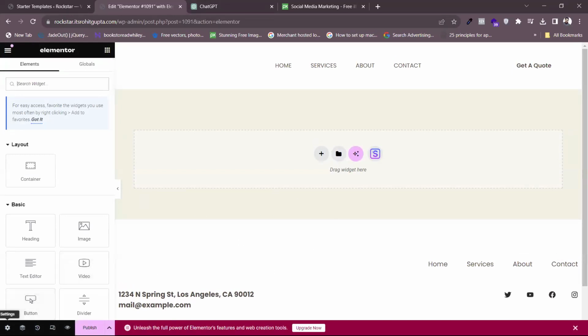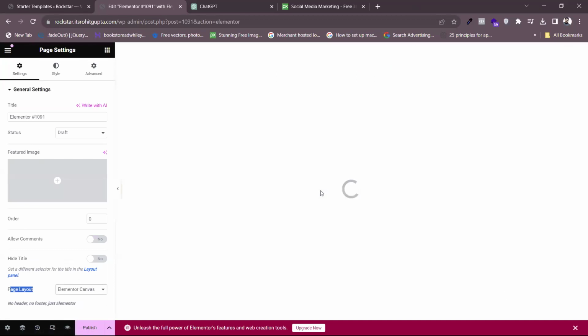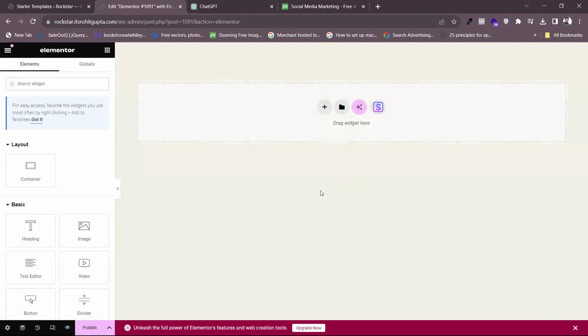Just click on the settings option at the bottom. Click on it, then there is an option of page layout. Click on Elementor Canvas. That will be a completely blank page, no footer, no menu, no header section. Now you can design this page as per your wish.